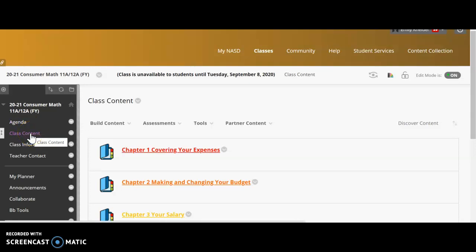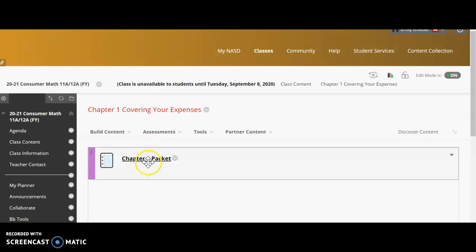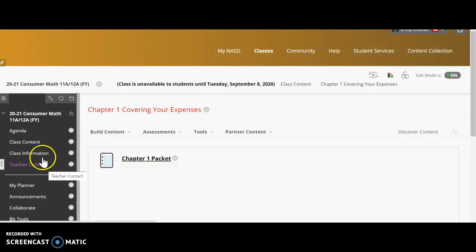All the folders are here. So if we are working on chapter 1, you can simply click on chapter 1, and here's the packet. And there may be some other assignments under here that you need to work on as we go on during that chapter 1, covering your expenses.